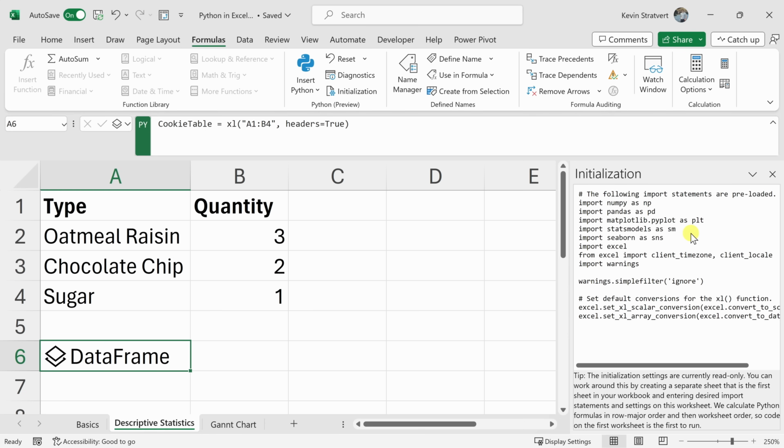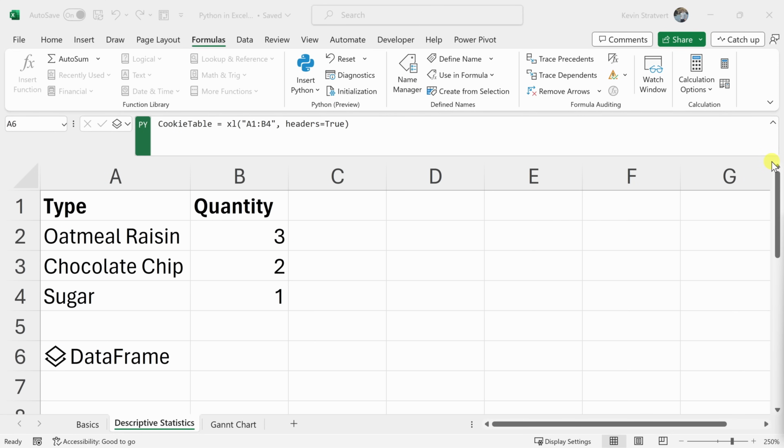You can also import other libraries as well. For example, let's say you want to work with PyTorch or JSON or NLTK or regex. You can import these as well. Within your Python code, you simply type in import and then you could type in PyTorch and that will load that library and you can now use that as part of your analysis and also visualization. I'll close out of this pane.